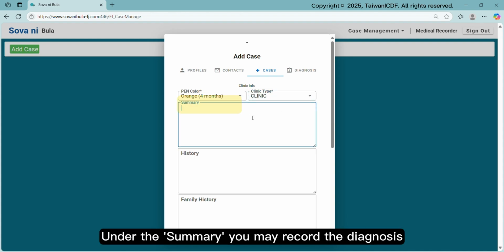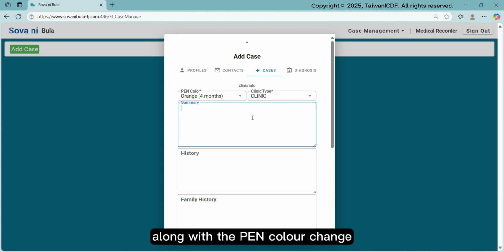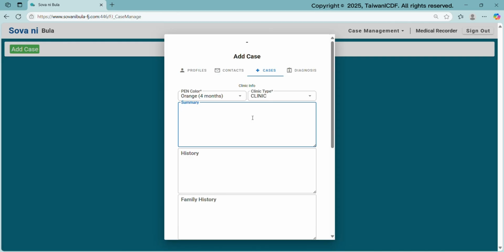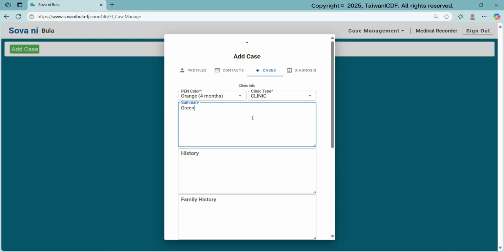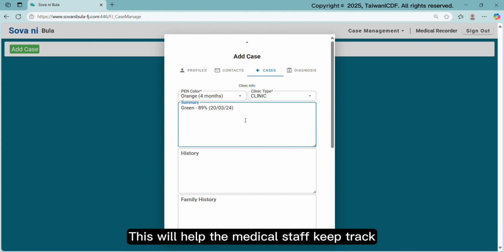Under the summary, you may record the diagnosis along with the pen color change and the risk percentage. For example, if this patient was previously on any other color, I may note it down as follows. This will help the medical staff keep track of the pen color changes.